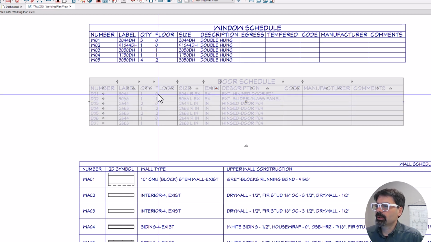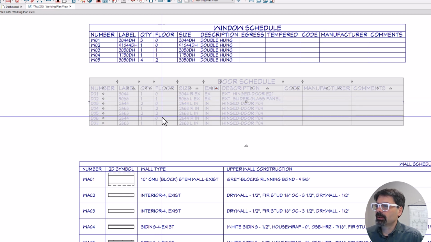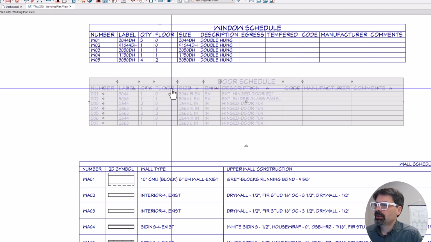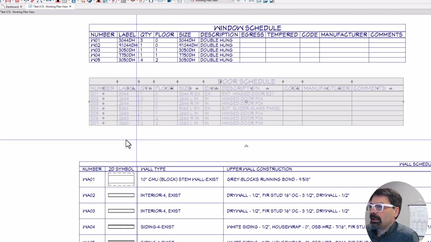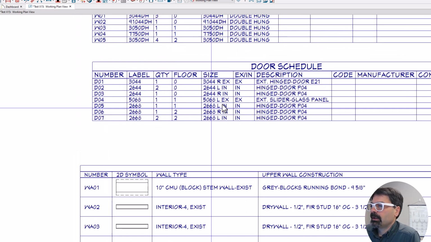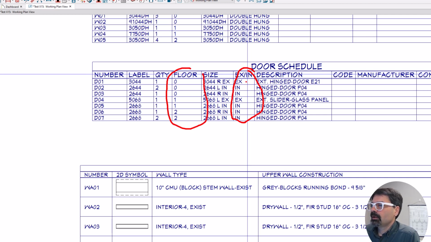I've got an exterior door on the foundation and first floor, and the rest of them are interior on all three levels. So now let's try this. Go to floor, sort by floor. Look at that. If I sort the interior exterior first and then the floor, it'll put the exteriors at the top of each floor line, and that's the way I want it.